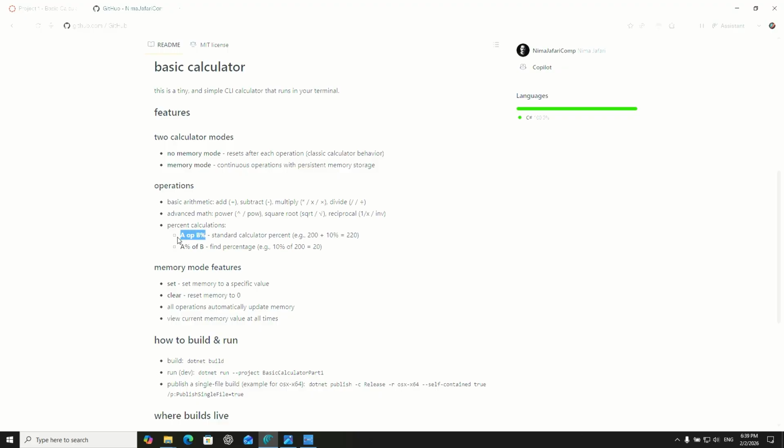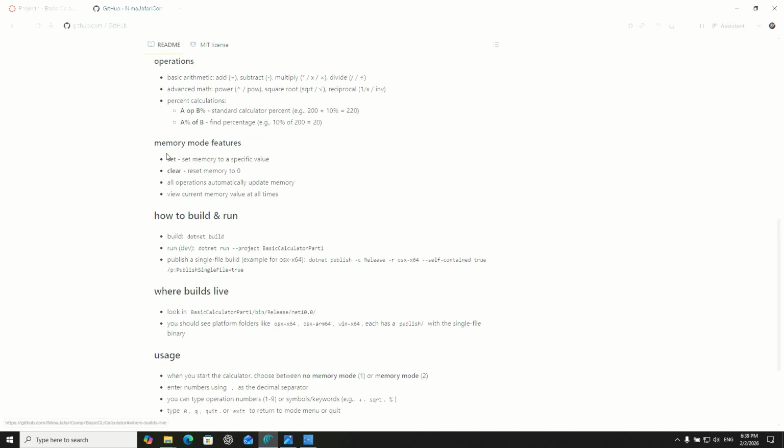So we have two different calculations. One is the standard calculator percentage, which is A operation B percent, which is what we have in standard calculators. But I also added another option for percentage, which is A% off B, where you find a percentage of something, which is pretty cool.